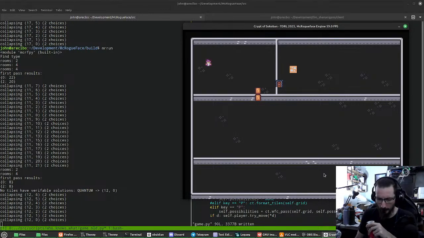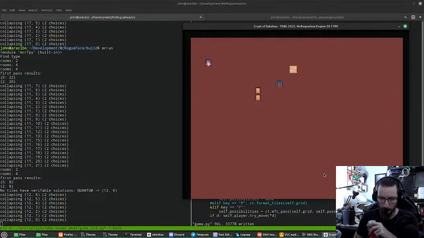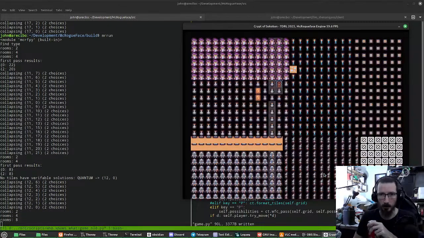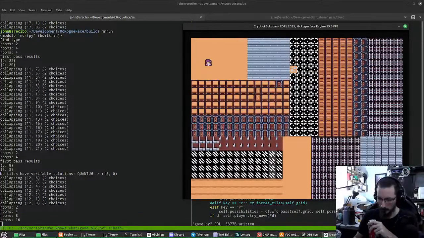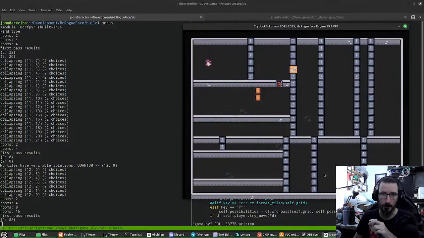Now there's some other edge cases. Let's split a couple more times. That's trippy. It was a wizard room for a second there. So I'm going to start generating the walls there. And the first pass, it found 88 tiles.